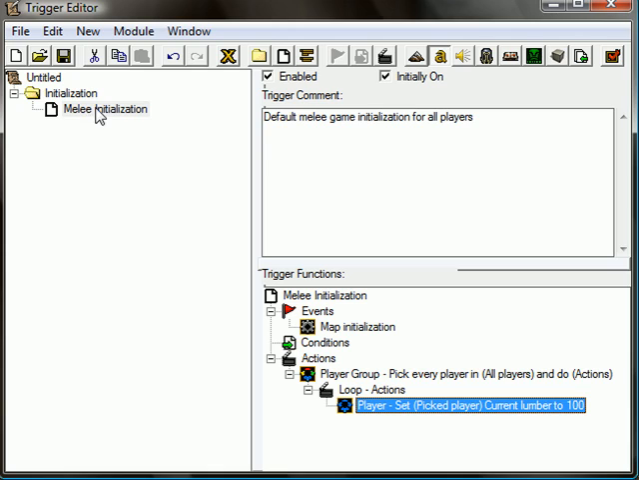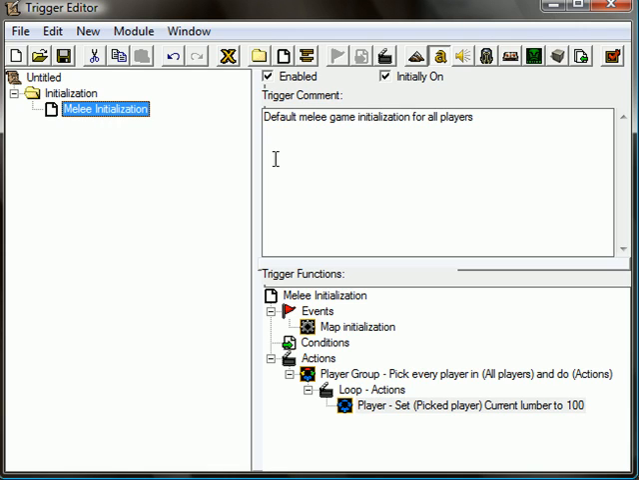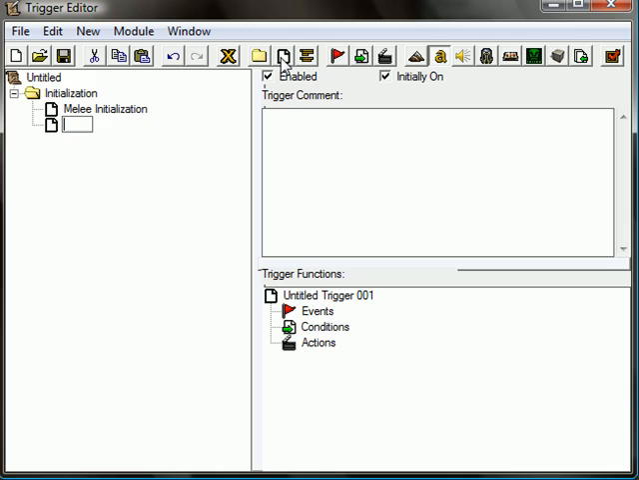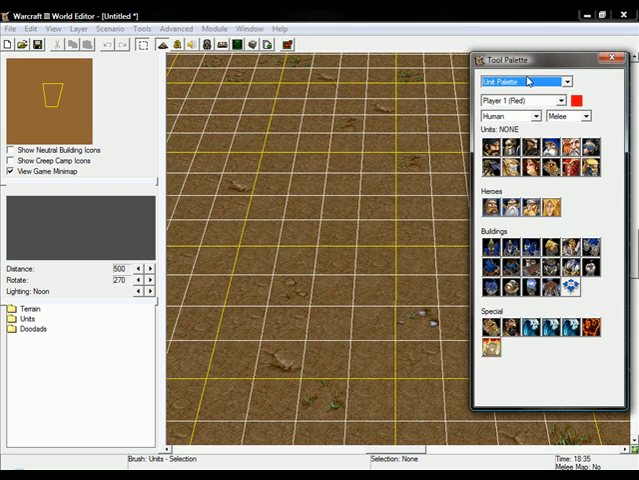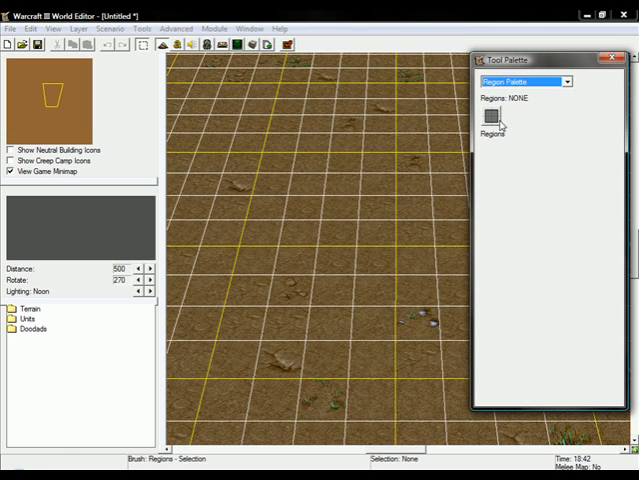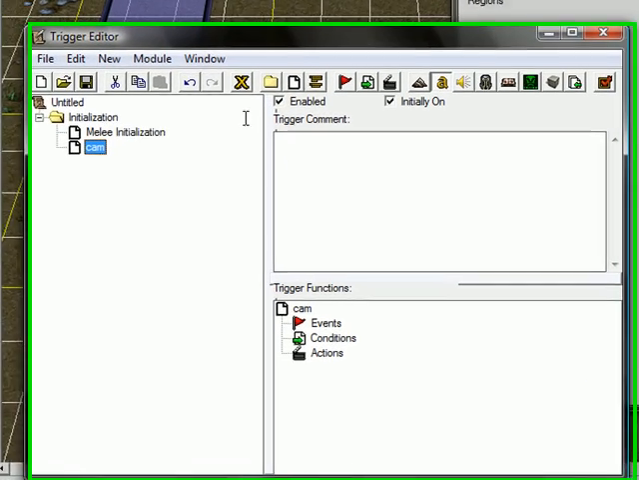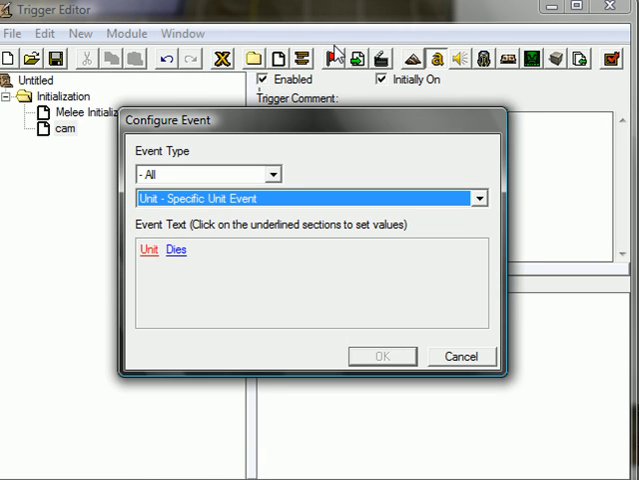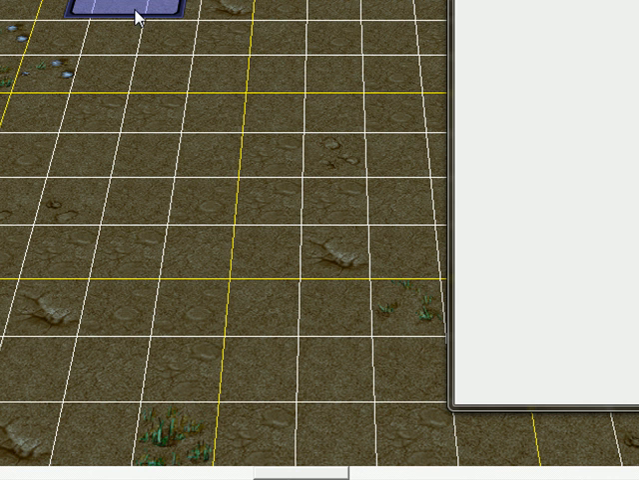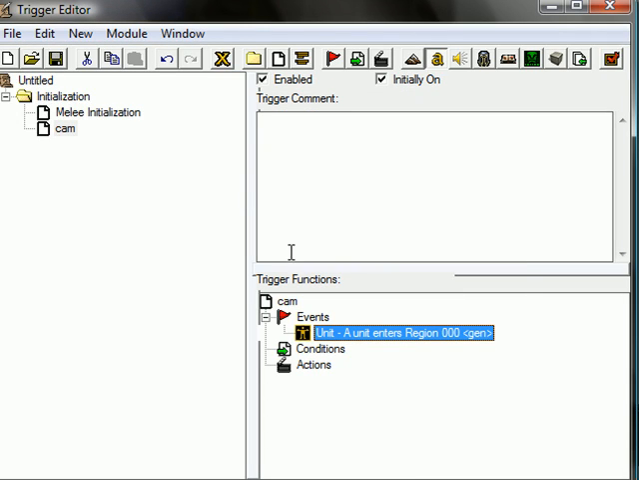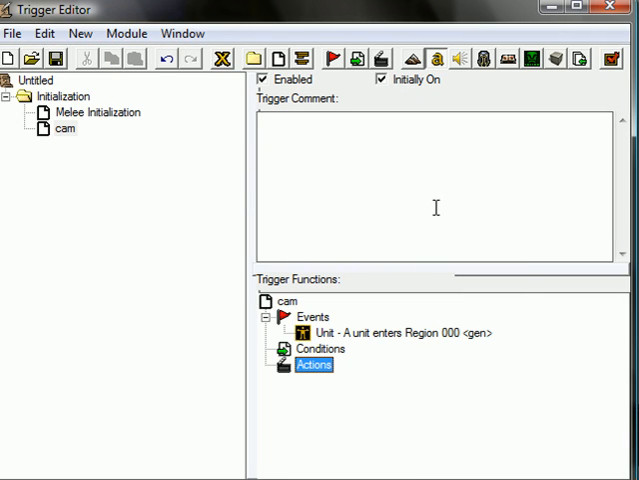And I'm going to show you how to do the hero camera thing. I'm just gonna do this real quick. Let's say you had a region, and you want when the unit enters the region, you want them to get a hero cam. Okay, new event, unit enters region. Of course, you can pick any event if you want, like map initialization or time elapsed, 5 seconds or whatever. Doesn't matter, the action will work anyway.